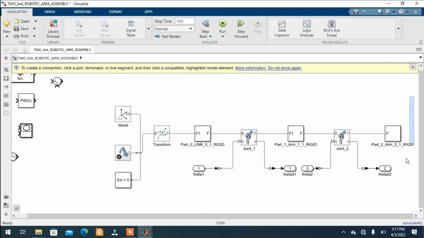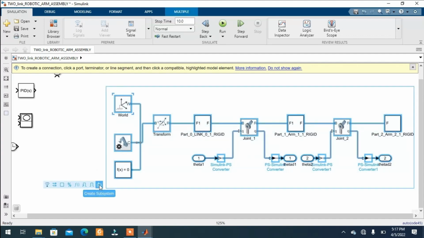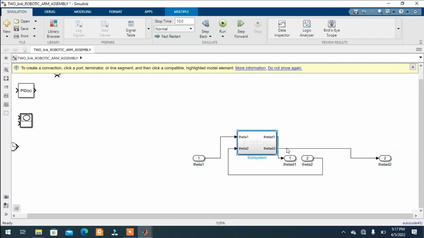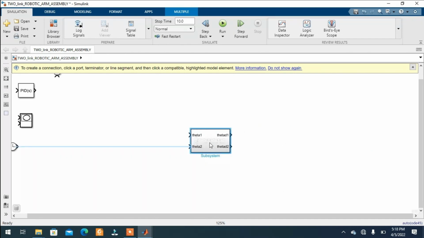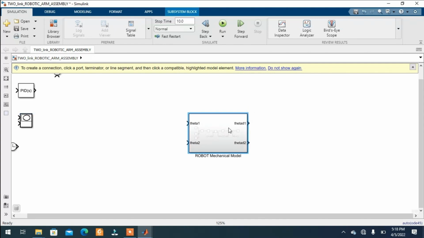Select all these and create a subsystem. Then rearrange this. We don't need those, so we delete these outputs and inputs. Then we need only this subsystem that holds the robot mechanical model. Okay, then we will go to the others.